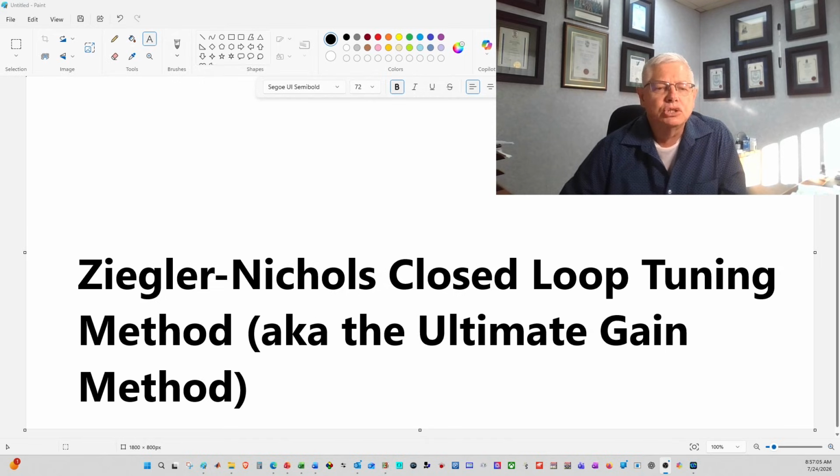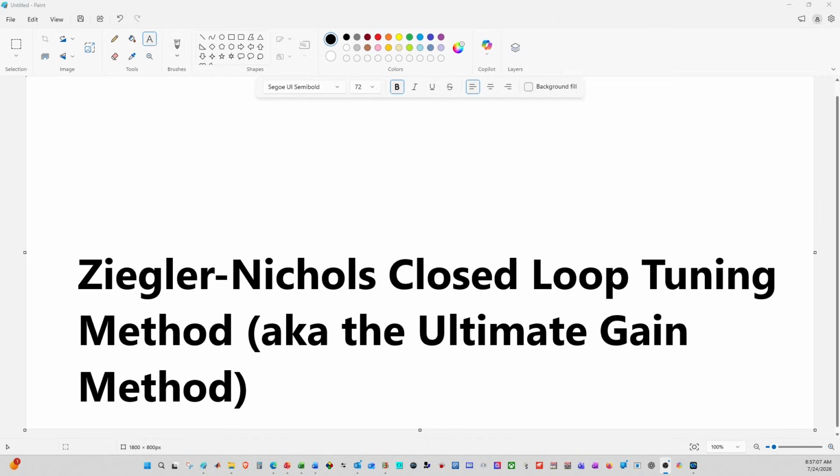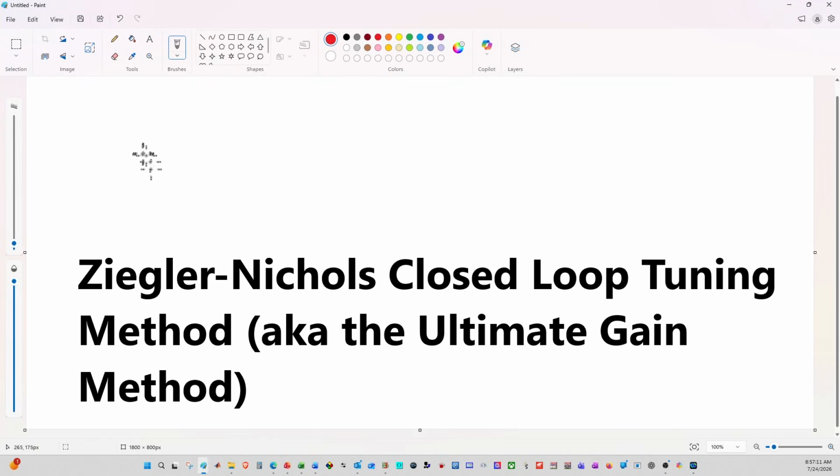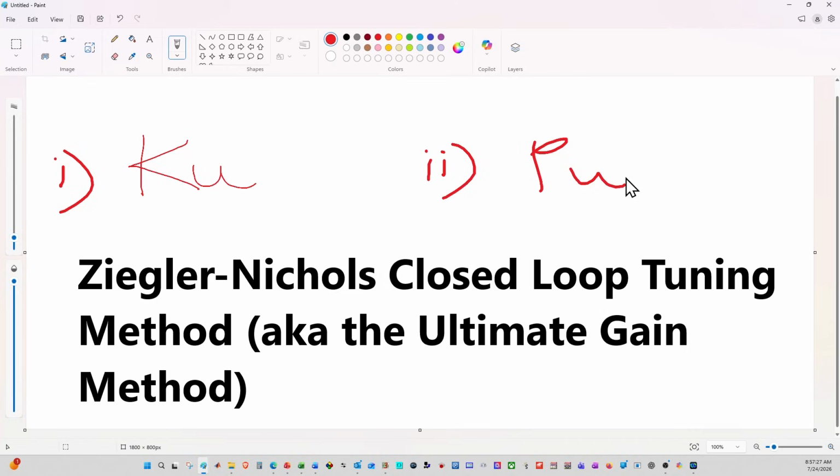Now, in the case of this loop tuning method, we're going to look for two specific values. We're going to get the KU value, and KU is going to be the gain value which gives you continuous oscillations. And then we also want to get the PU value. The PU value is going to be the ultimate frequency, the time of one complete cycle.